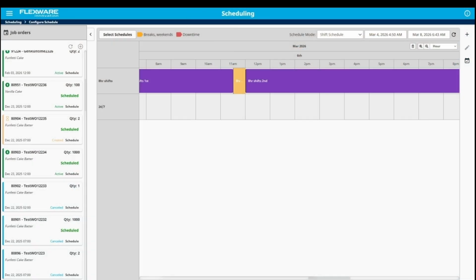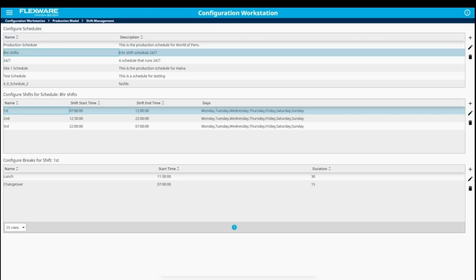There are two types of schedules we can manage: shift scheduling and order scheduling. Let's start with shift schedules. Inside the configuration workstation, I can define what a typical week looks like for each shift. This becomes our base schedule.